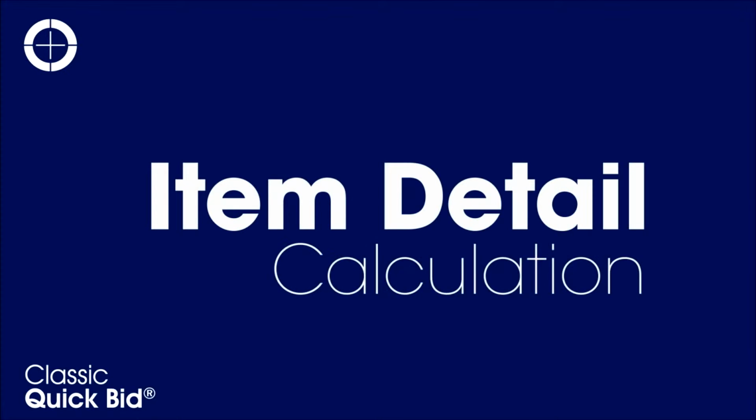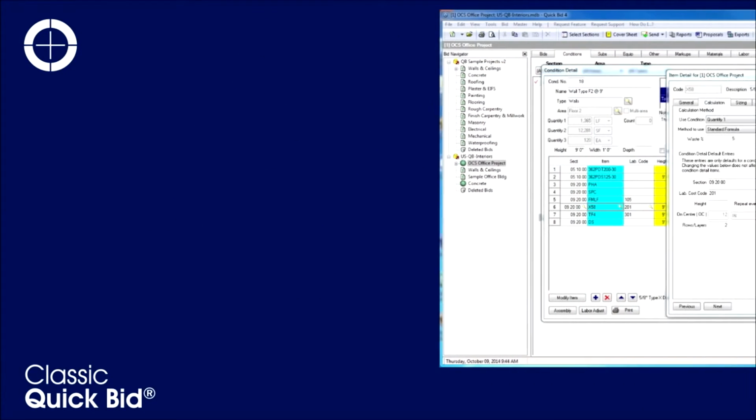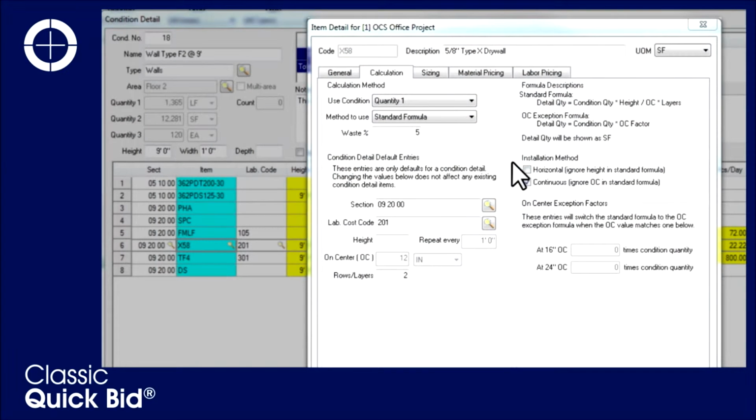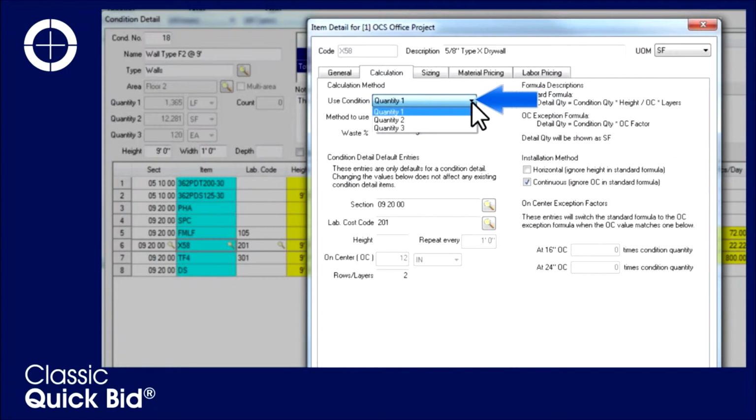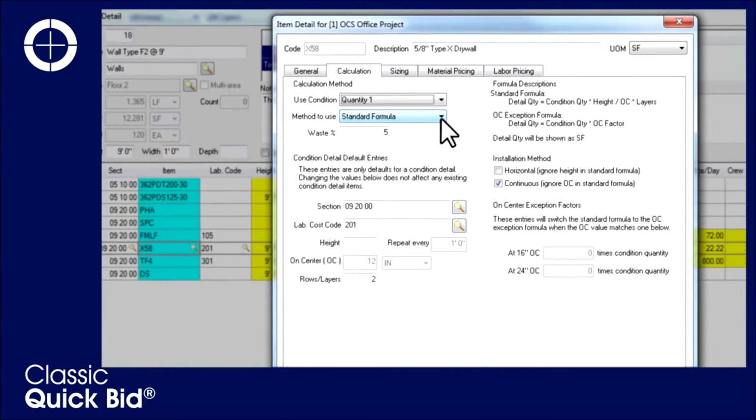Item Detail Calculation. The Calculation tab determines how an item will calculate. In the top left corner, you set your calculation method, which quantity you'd like to use for calculation: Quantity 1, 2, or 3. This is referring to your quantity 1, 2, or 3 results in your condition detail. Then you'll set the method to use.